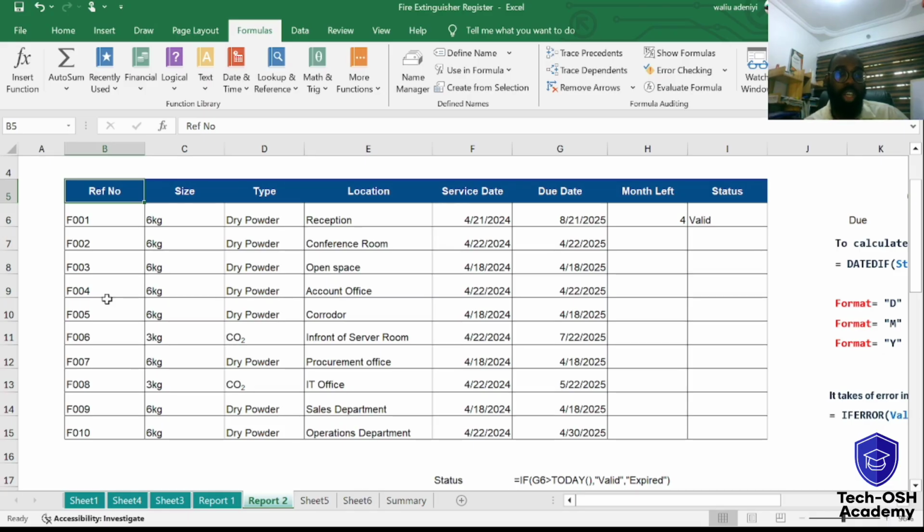Then the sizes of your fire extinguishers, 3 kg, 6 kg, you apply. So you know that this particular extinguisher in this particular location is 6 kg, and the ones in this other location are 3 kg, as the case may be. And the type of fire extinguisher that you are dealing with, you populate it. No matter the number of fire extinguishers that you have, you should be able to populate along this premise. Then the locations, wherever they belong to, a reception, conference room. So at the end of the day, each particular reference number is talking about a particular fire extinguisher. Then what you put next is your date.